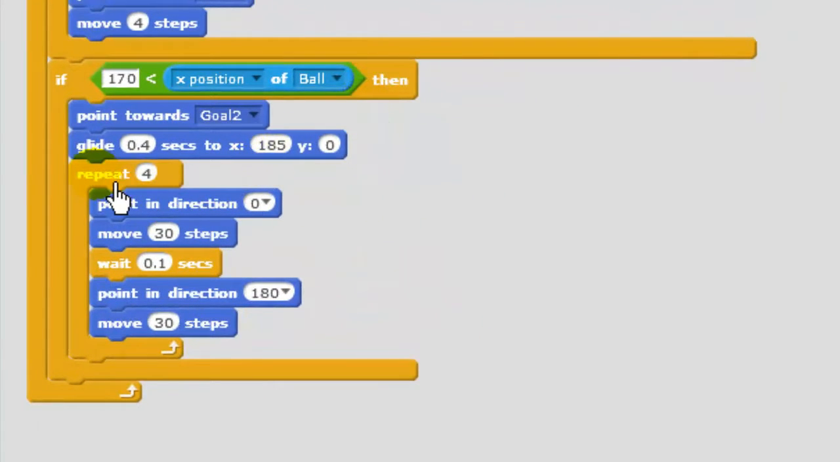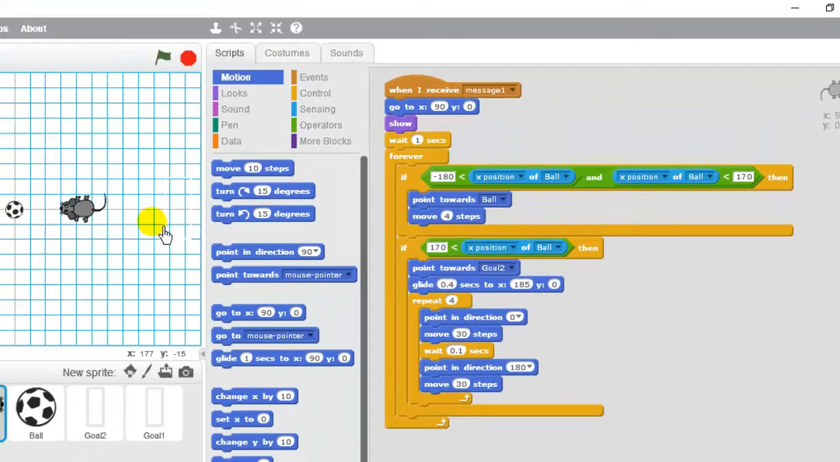Then we repeat this 4 times. So here we have a decision structure, and inside of a decision structure is a loop structure or a repeat structure. And inside this repeat structure we have some more sequential structures. We have the instruction point in the direction 0. So direction 0 in Scratch Talk is look upwards. So the mouse nose will go upwards. Move 30 steps. The mouse will move up to the top of the goal.